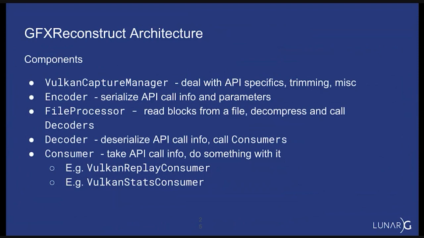So these are some of the components that are in the source tree. Vulkan Capture Manager is a subclass of Capture Manager, and it does all the work of dealing with the specifics of capturing and then handing off Vulkan function calls for encoding and saving to a file. It also manages trimming, so it knows when to start and stop trimming.